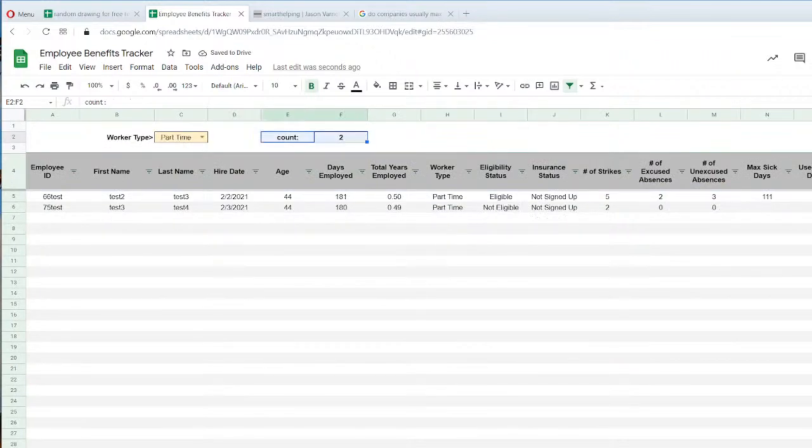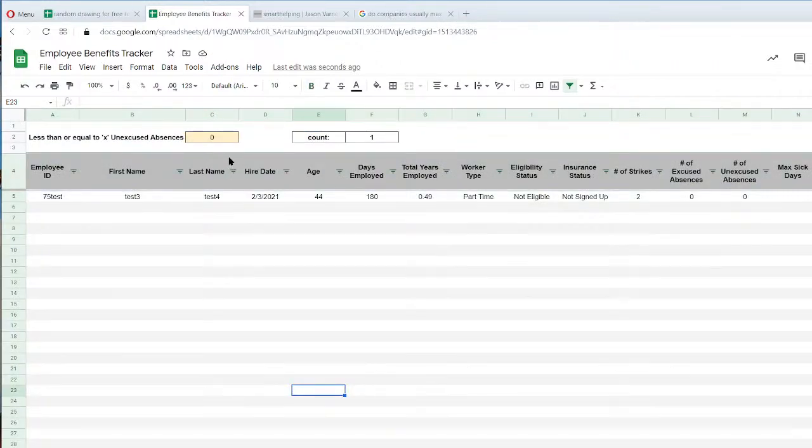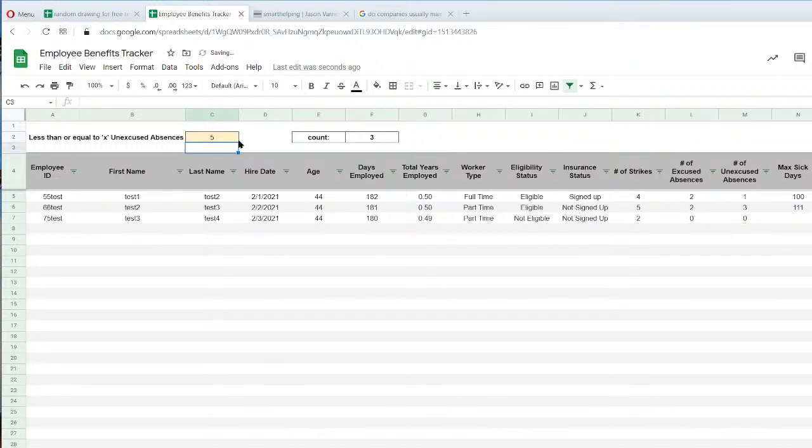So strikes, worker type, attendance, less than or equal to X unexcused absences. So this is like a perfect record. So should we put that kind of title like perfect attendance or perfect record? No, because they could put in here five. What if they want to see everyone who has five or less, or three or whatever, two? I just want this in simpler language, like less than or equal to X unexcused absences. That seems kind of confusing.